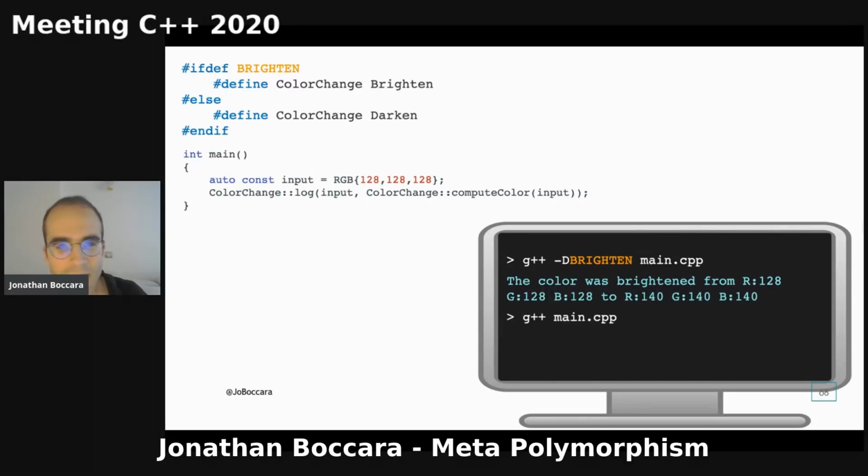This is completely not what we see on a day-to-day basis, and you can think about my macro disclaimer at the beginning. I'm not saying you should do that all the time, but it's interesting to see how far polymorphism can go.